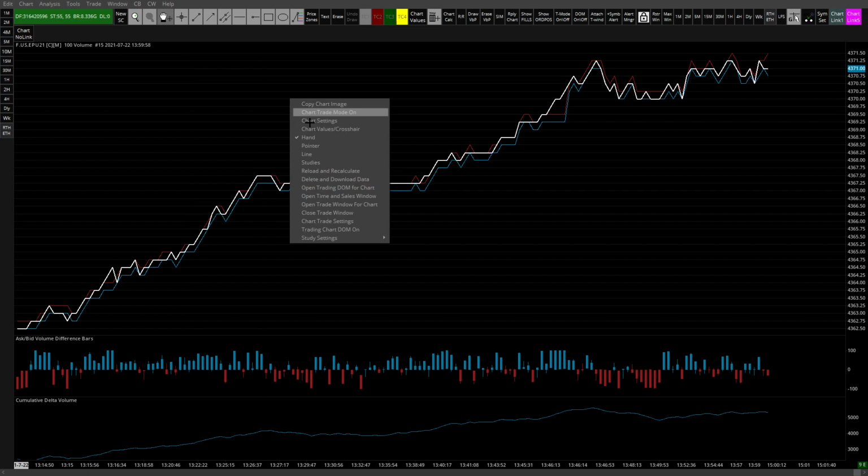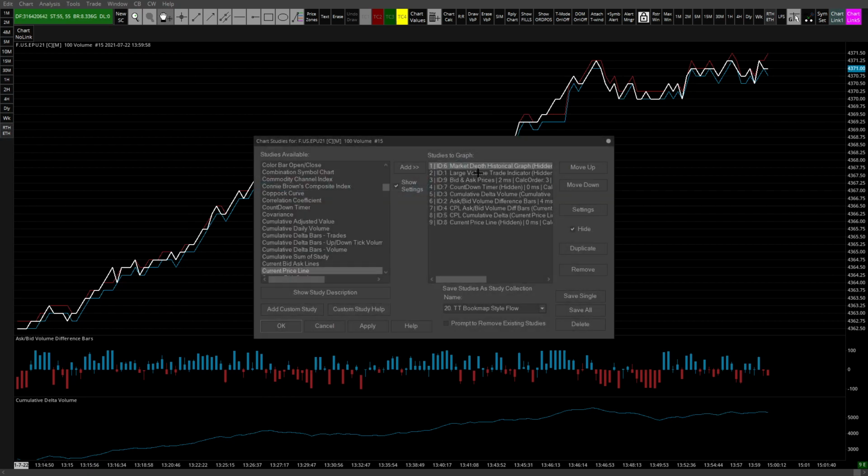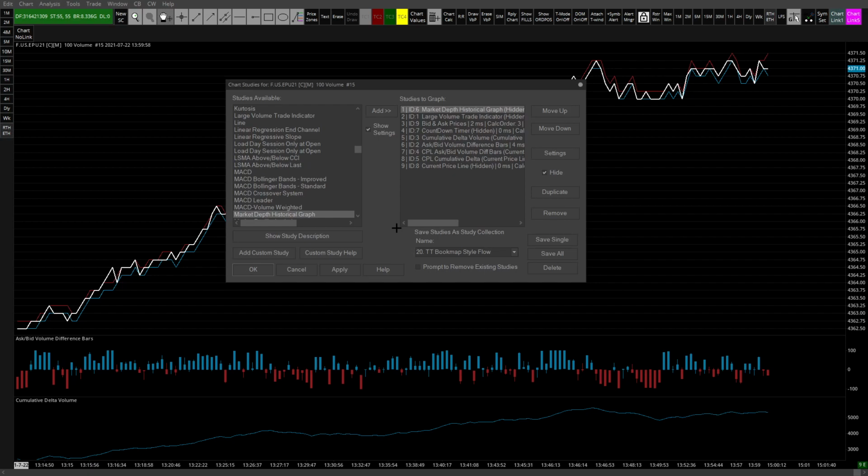Okay, so the next thing we're going to do is go into studies. The market depth historical graph is cool. So we're going to add this one. Let's find it here, market depth historical graph. I have another video that goes over this, but it's really long and it's mixed in with some other live trading and stuff. It's like an hour and a half. I do tend to go on these little side rants, but this will be a little bit more digestible for a lot of you guys.